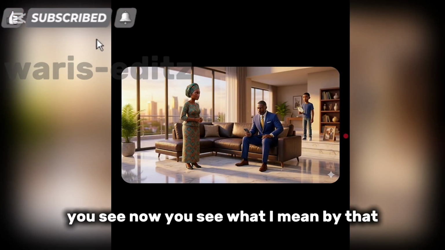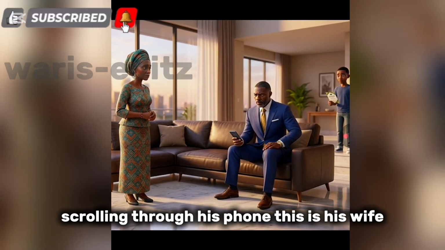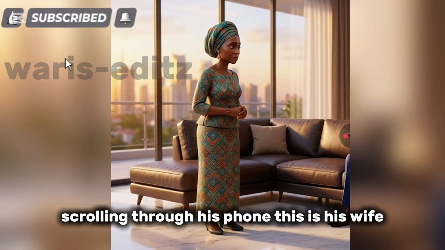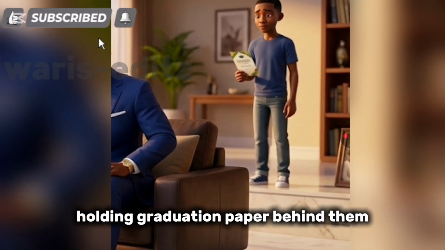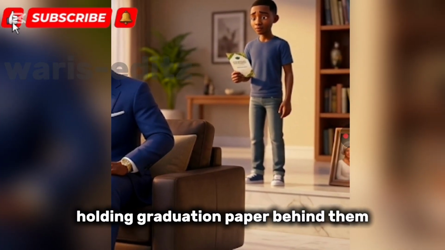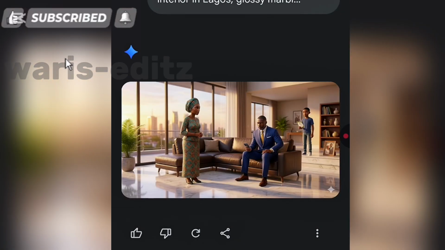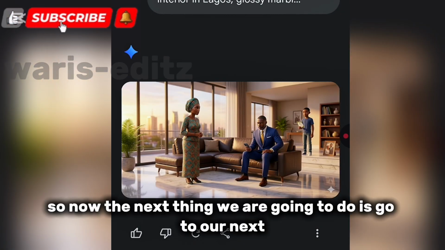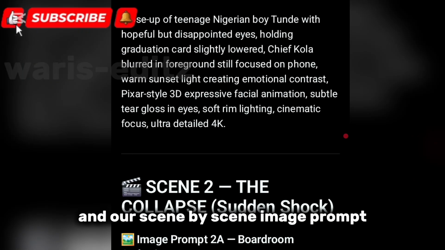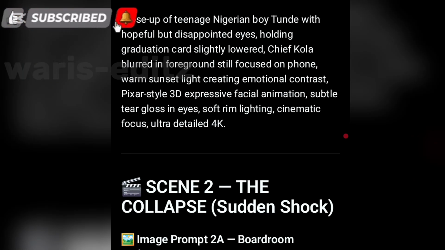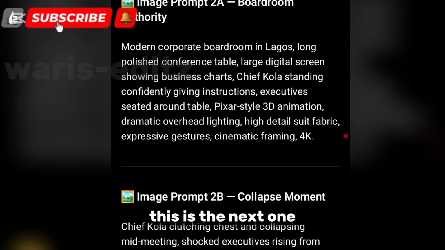You see now, you see what I mean by that? You see that this is the man scrolling through his phone. This is his wife in front, and this is the son holding the graduation paper behind them. You see that this is good. So now the next thing we're going to do is go to our next scene by scene image prompt. This is the next one.